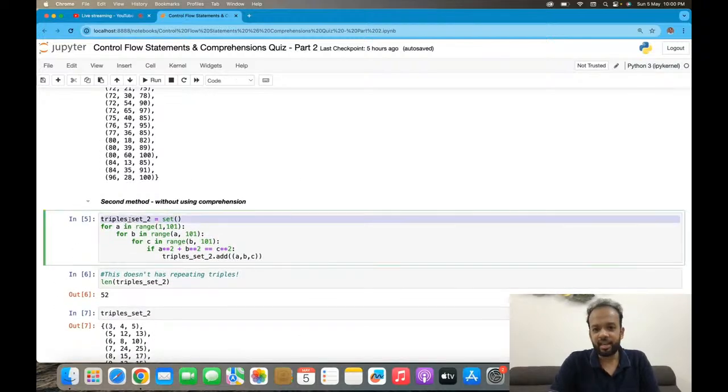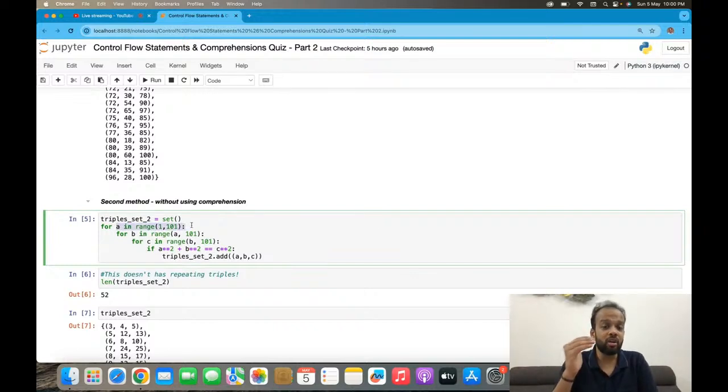So again, we initialize a new set, triple set 2, and A is still ranging from 1 to 100. But now we are ensuring that B is always greater than or equal to A. How do we ensure that? When we are defining B in range, inside the range we keep the start as the value of A, right? The iterable A basically is the start for the loop of B, and 101 is still the end. So for A in range 1 comma 101, for B in range A comma 101, so B is always greater than or equal to A.